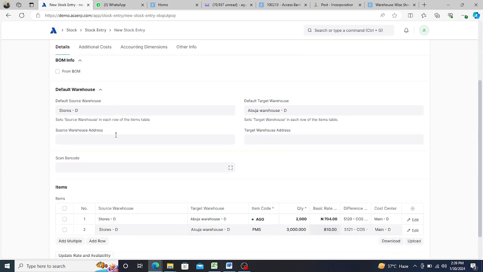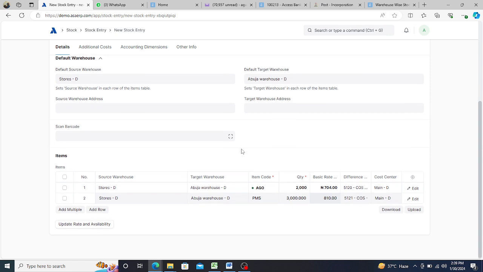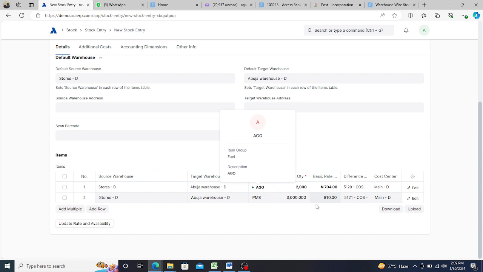Come here, choose the warehouse, choose the source warehouse, the warehouse you want to issue or transfer the product from. Target warehouse, the warehouse that you want to transfer the product to. Then come to the item table, enter the item or the product name, search it, enter the quantity, add row. You can add as many as possible depending on what you have in your batch or what you are transferring.